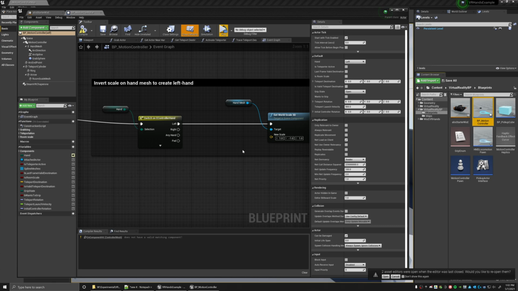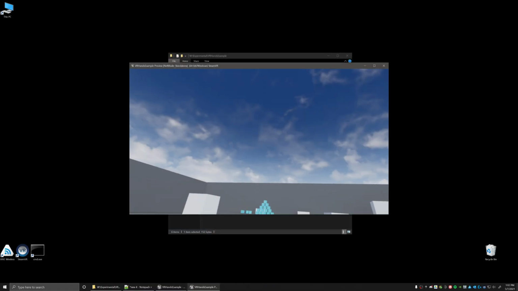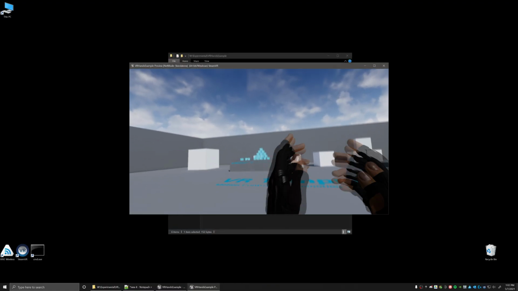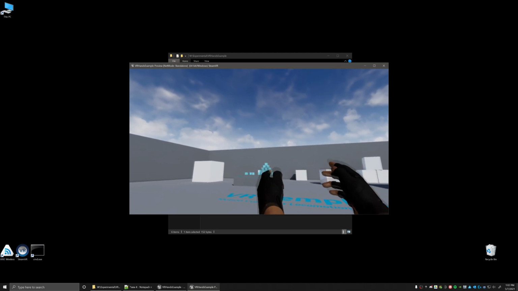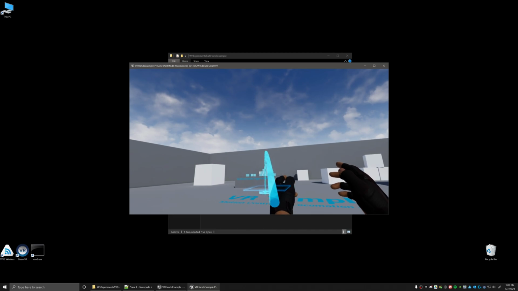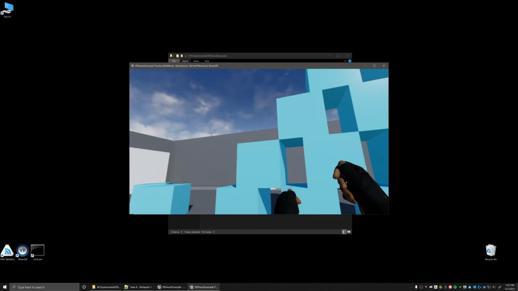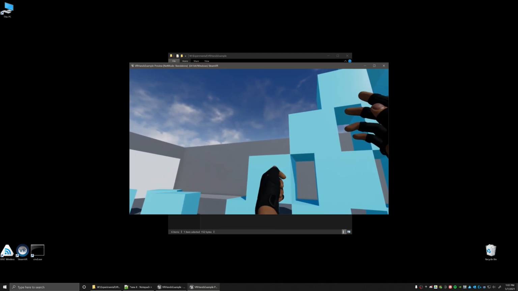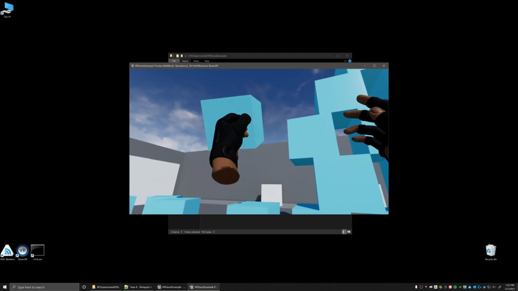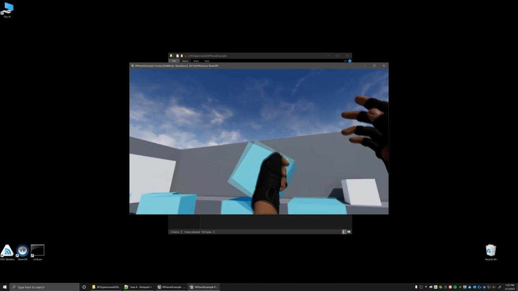Testing, of course, is super easy. We're just going to go up here and hit play. And if all goes well, we should be able to look at our hands. Oh, look, they're pretty. Pull the triggers. Yep, we're moving. Let's teleport over to the blocks here. A little bit closer. So, open. Can grab. Grab. And it works just like you would expect it to.